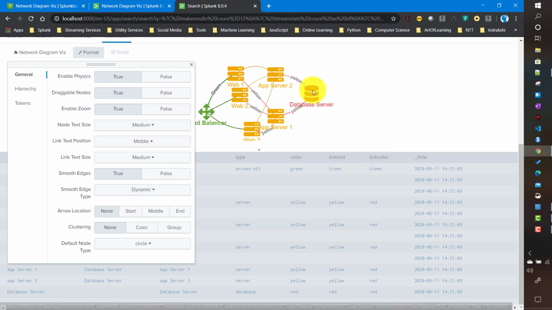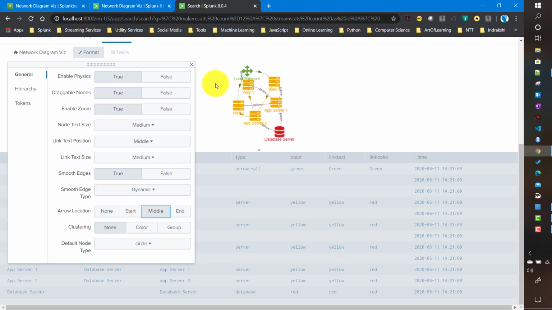Also, if you do not like this particular arrangement, there is the option of creating your own layout, which we'll be discussing very soon. Now this is a new feature, I think, in this particular release, 1.6, where you can create an arrow. If I give the arrow position as middle, from which node to which node you want to show, that arrow will also be displayed over there.